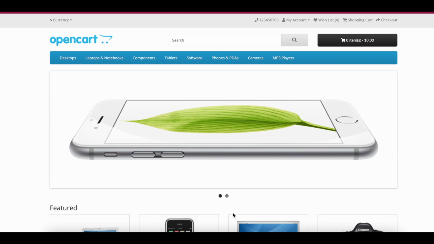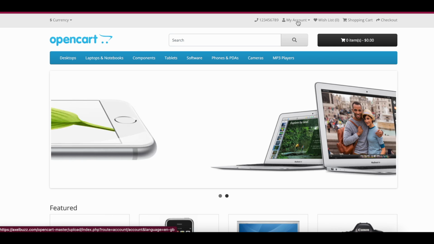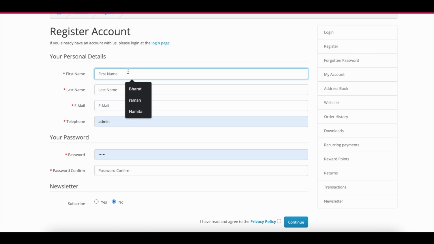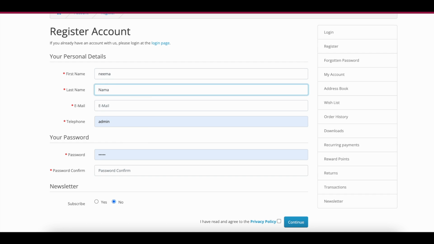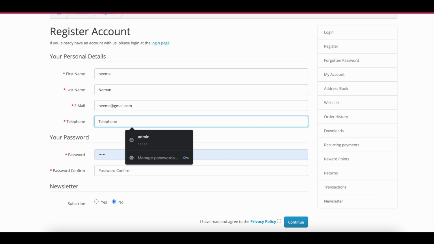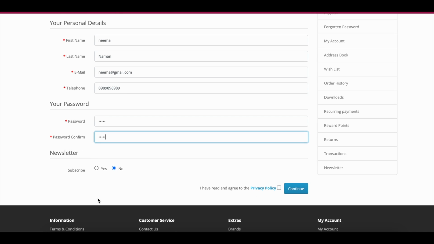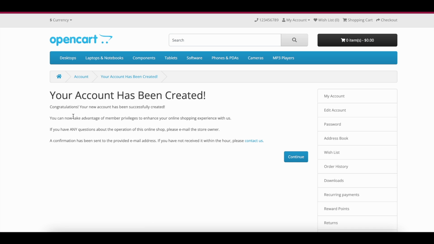So this is our OpenCart application. I have just opened the home page, and now we'll create one new account, a new registration for a new customer. From here, My Account, then go to Register, then you will get a form like this and you will register. So I am giving one name, suppose Neema Naman. Email ID is neema@gmail.com. Then your telephone number, suppose I am giving 9890. Your account has been created.